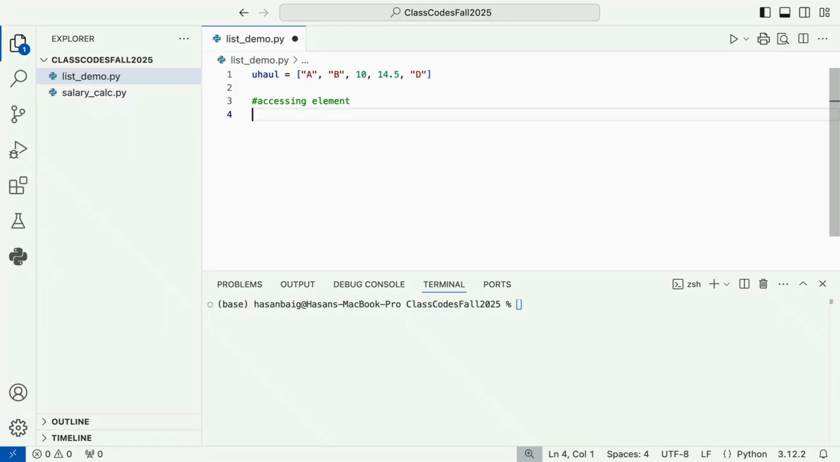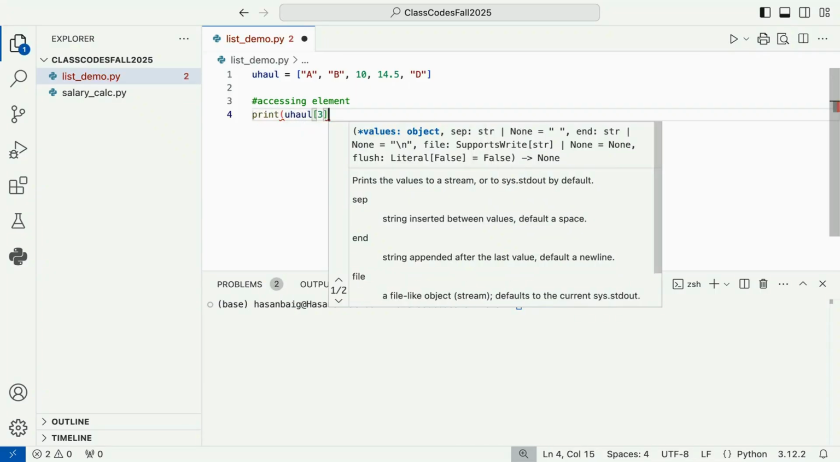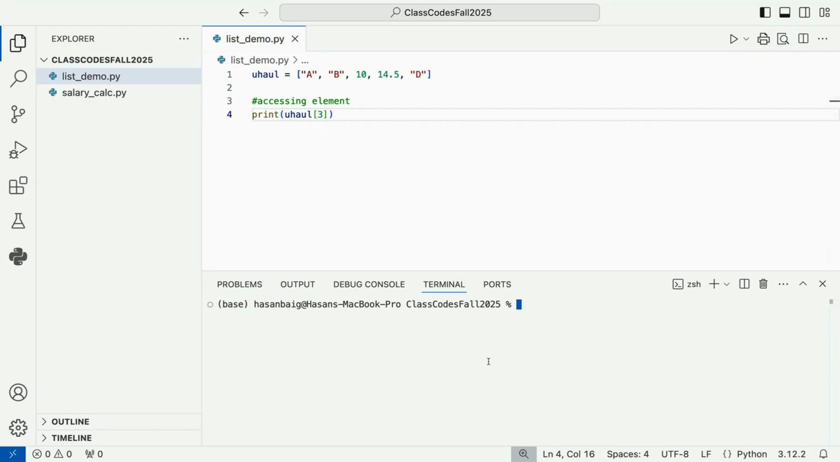So when I write U-Haul, and if I write 3 here, what do you think it will return? If I enclose this in print and run this code, what do you think it will return? What should it print? Yep. So starting from 0, 1, 2, and 3, it should print 14.5. Okay?